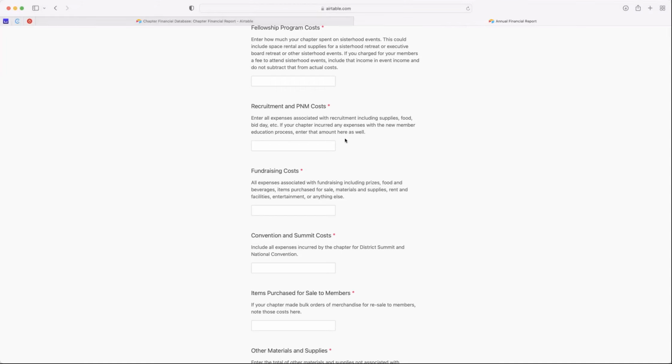Okay. And then recruitment and P&M costs. So let's talk about that a little bit. So this is all expenses associated with recruitment. So if your local dues cover the cost of a recruitment and or a bid day t-shirt for members, the expense of ordering those t-shirts should be included under recruitment expenses.